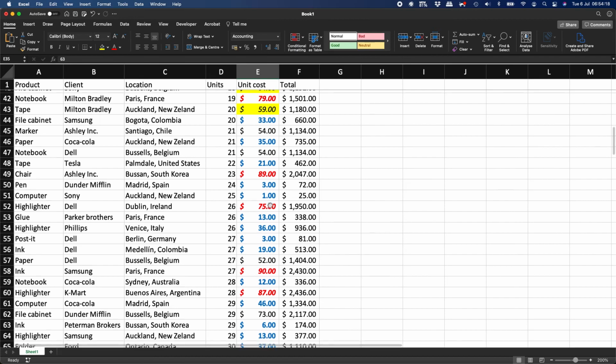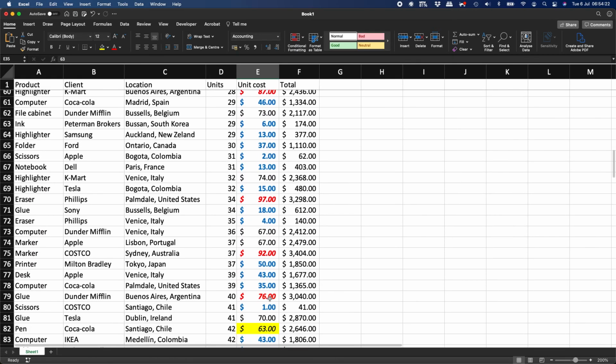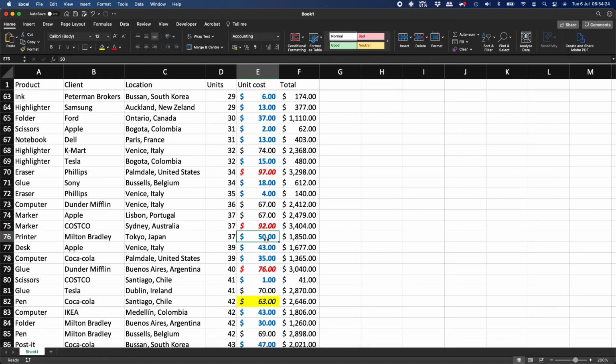And let's look at another one. Let's say, let's see, this one right here. Printer, Milton Bradley in Tokyo, Japan. These prices went up and it went all the way to 77. Man, the prices really went up on that one, right? And as you can see, it automatically adjusts to the conditional formatting that we've already placed there.